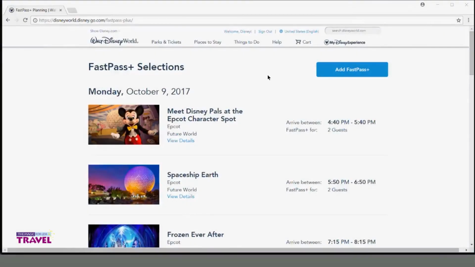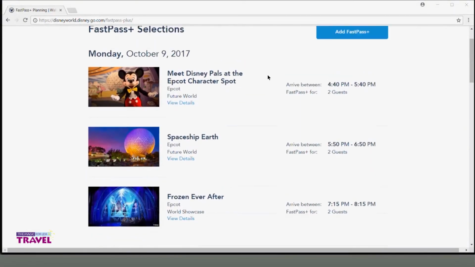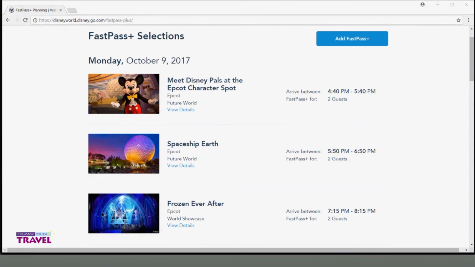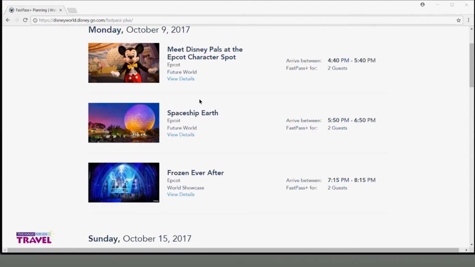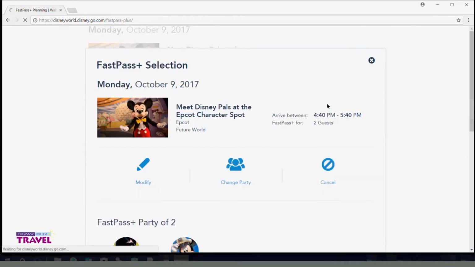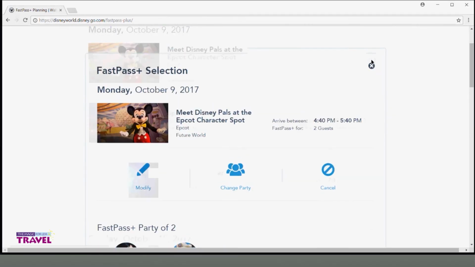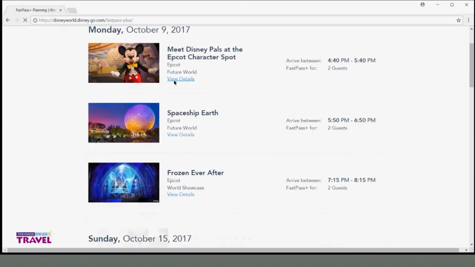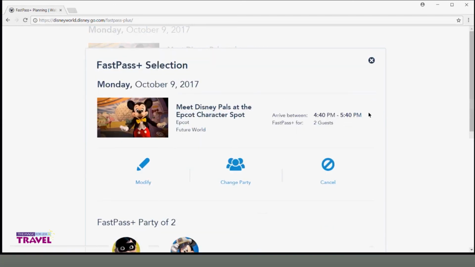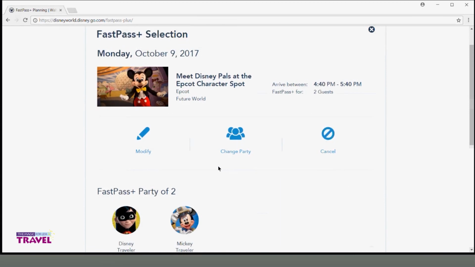The final thing I'm going to show you how to do is how to modify FastPass Plus selections that you've already made. As you can see, I have a few FastPass Plus arrangements here on this date, and I want to change some of those things around. First of all, I know that I want to make a modification there. So I'm going to go ahead and click this View Details, which will bring up this screen. And at that point, I have the option to either modify, change the party, or cancel altogether.